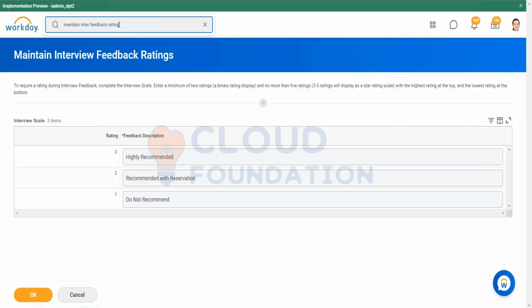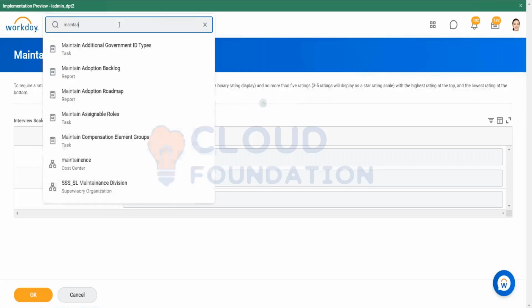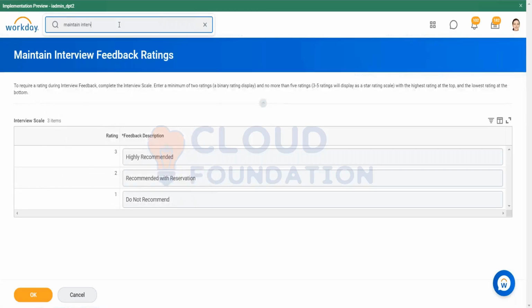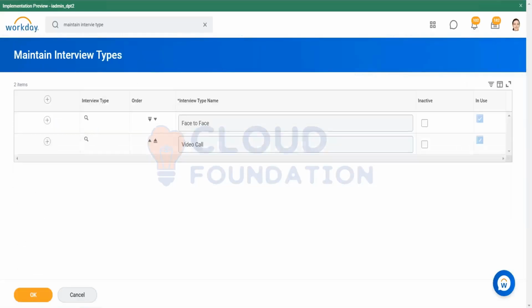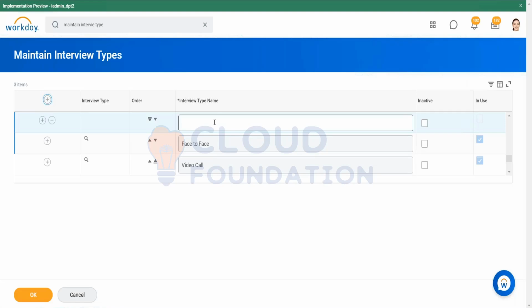Then the next we have is maintain interview type. So over here, you can see we have two inbuilt interview types, face-to-face and video call. So they are generally common. So we can add one more to it, that is of phone interview. Yeah. Alright.